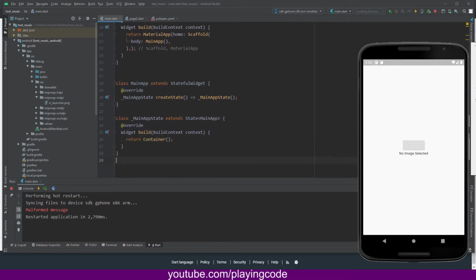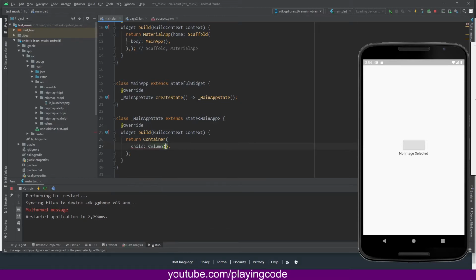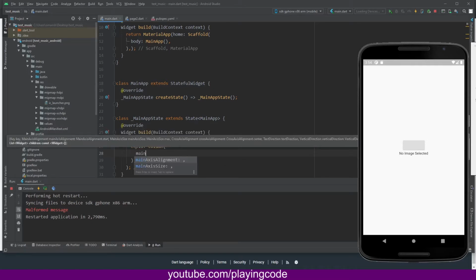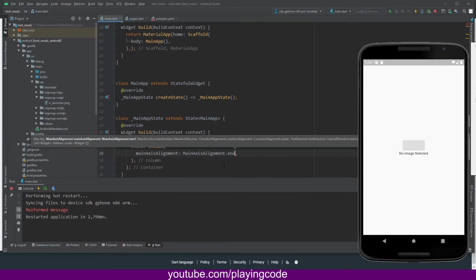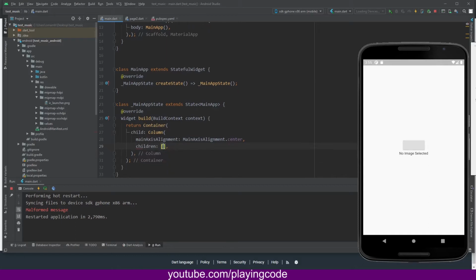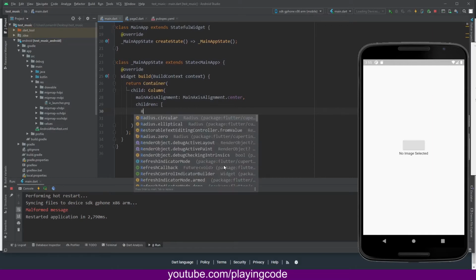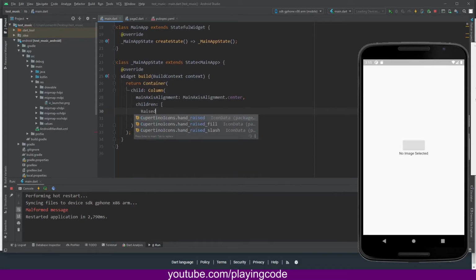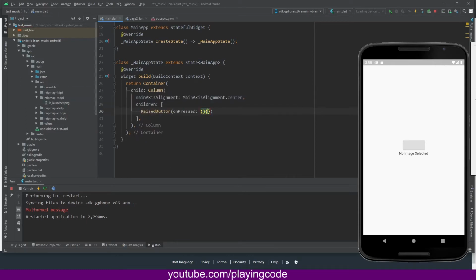So we're going to need this stateful widget, and in here in the container, in the child, we are going to have a column. Okay, just like that, and this column is going to have main axis alignment centered. Okay, that's done. Now we're going to have the children property, and we're going to have a raised button which is going to return a function.